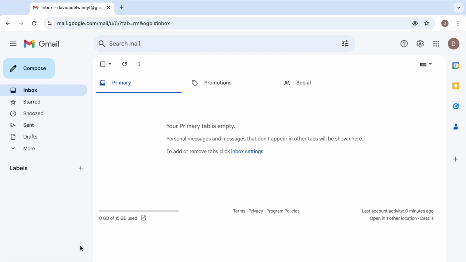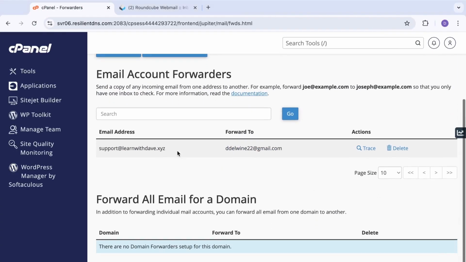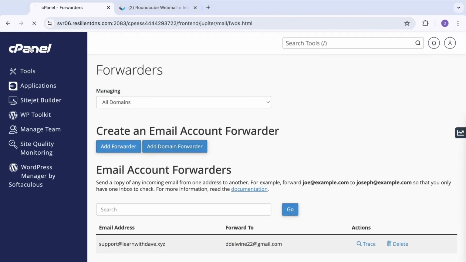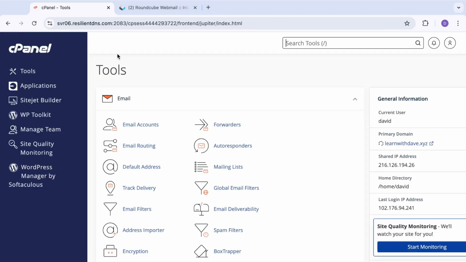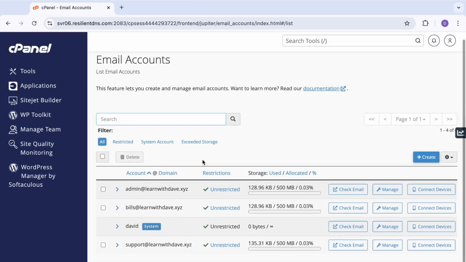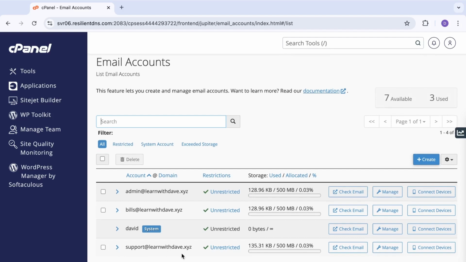Now that you have sent your email, the next thing is to test that you actually receive those emails. So return to your cPanel account. This is where you have your cPanel. I'm just going to close this window and then click on email accounts. Now we sent the email to support at learnwithdave.xyz, and we are going to check with webmail whether we have received this email or not.